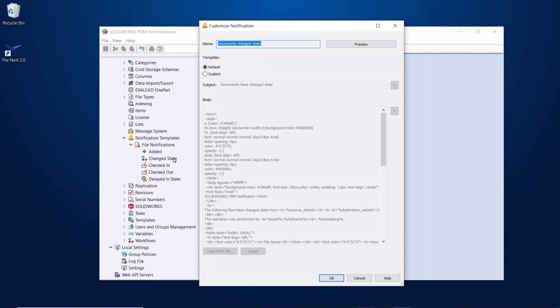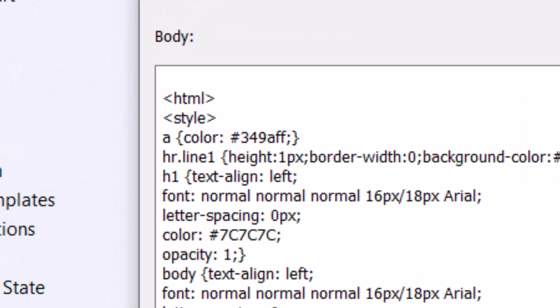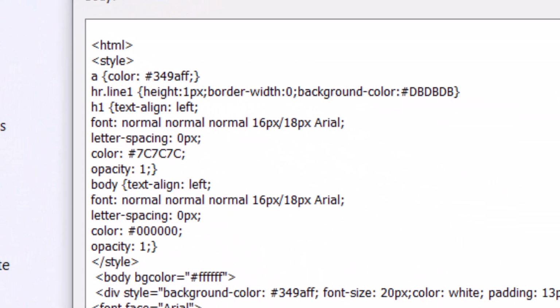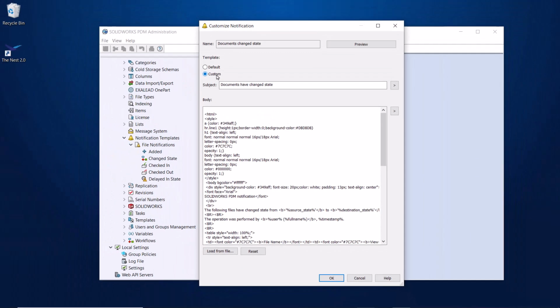You'll notice you have an option to leave it as default or go with the custom setting, which is what we're going to do here today. When you select custom, you have the ability to change the HTML script to better suit what you are looking for in your notifications. If you're familiar with HTML, you should feel right at home.